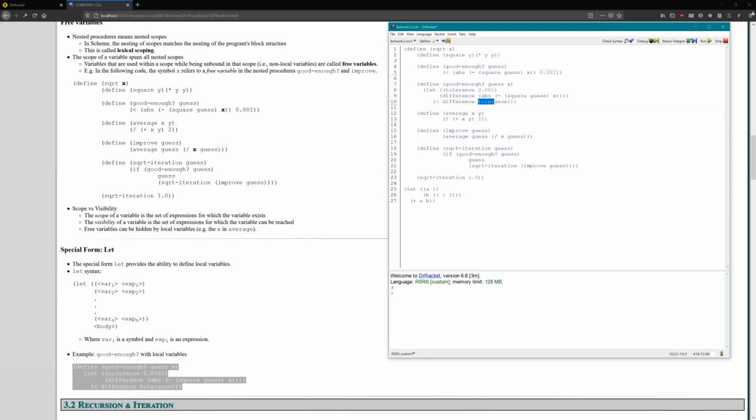So by using a let, using the symbolic abstraction, associating names to these values, the code becomes a bit more readable. It's a bit more understandable what's actually happening here. And I'll just comment this out so we can prove that it still works. Run this and we'll say square root of 9.